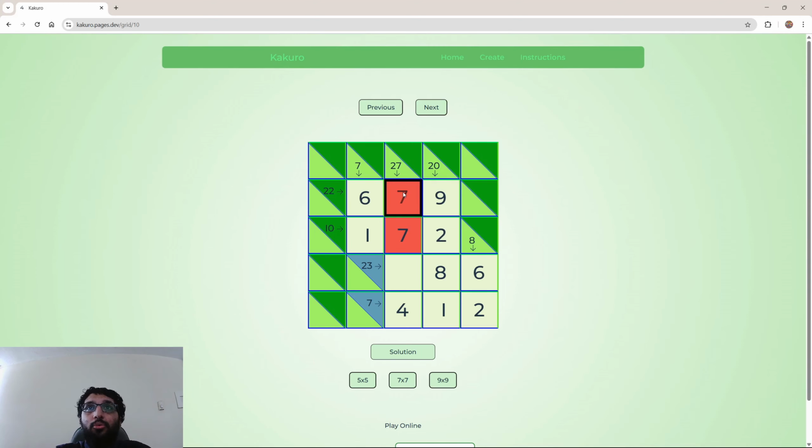So these two numbers are duplicates, so you can't have that. So this cannot be a 7. This can't be a 7. This can't be a 9. This one would have to be a 9. Then this one would have to be a 7.